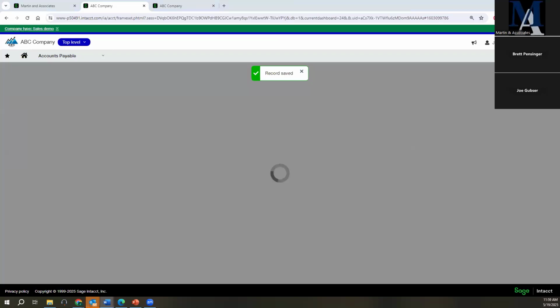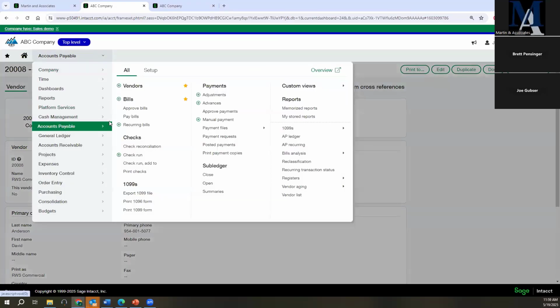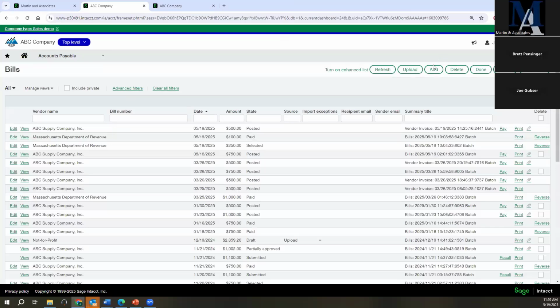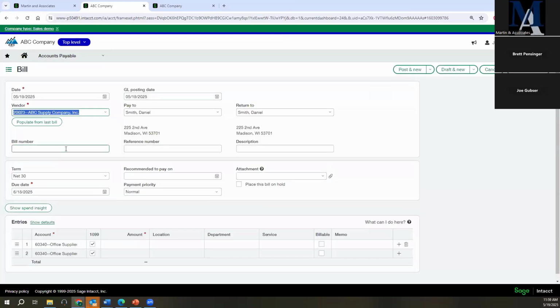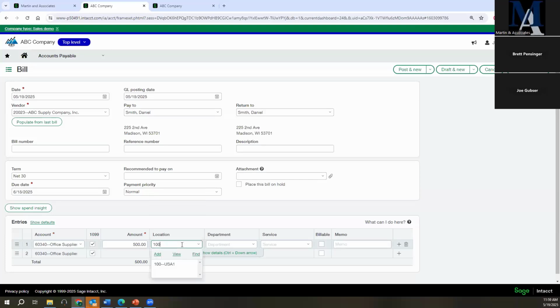Let's put an AP bill in now. So I'm going to go into accounts payable, bills, and I'm going to go ahead and say add. Today's date's fine, and I'm going to pick ABC Supply Company. Okay. I have an attachment that I want to put, just like we saw before. I could drag and drop it here if I wanted to. And I'm going to go out here and I'm going to notice my account defaulted. It defaulted because that was set up as a default GL account for the ABC Supply vendor. So I'm going to say this is for $500 and it's going to location 100.